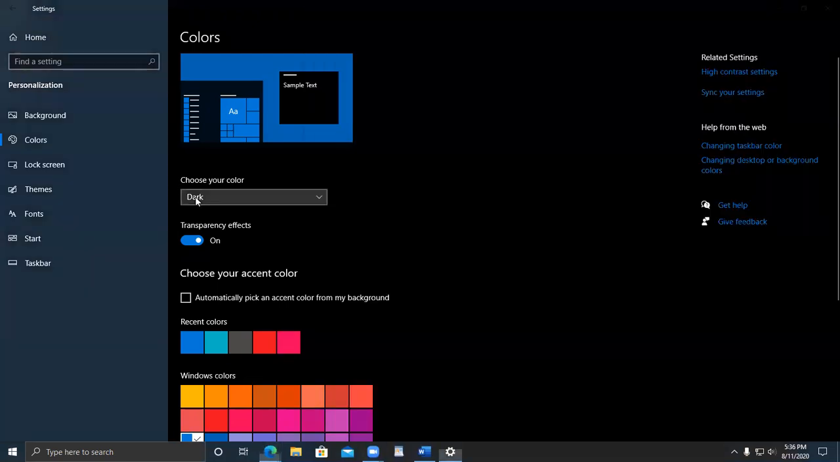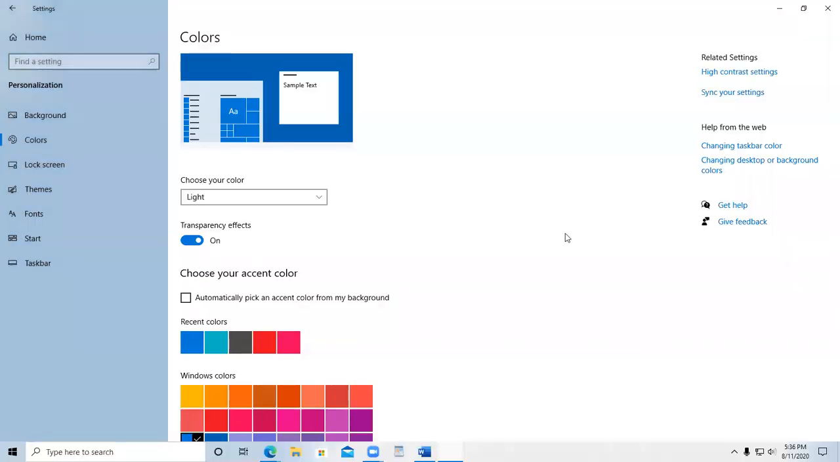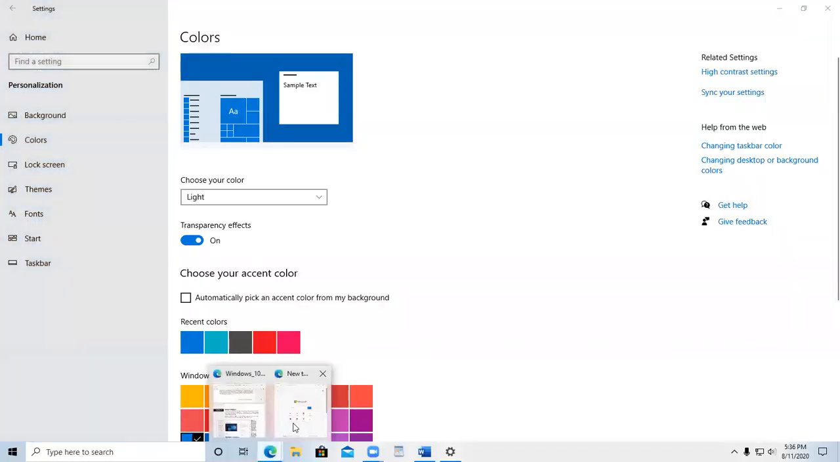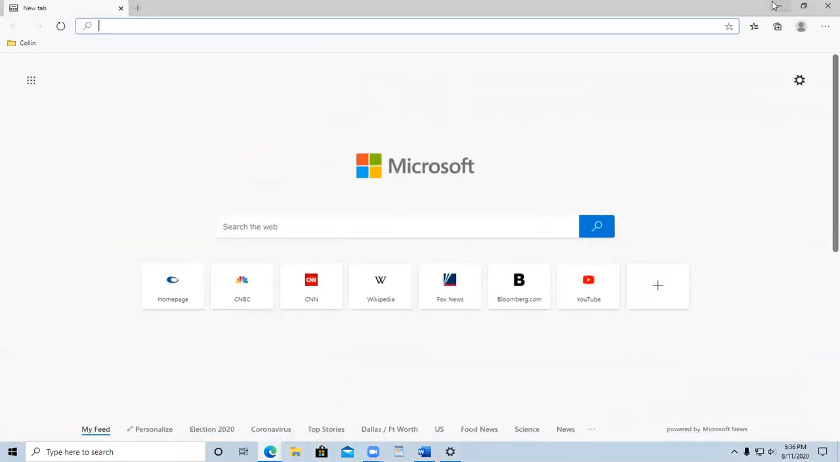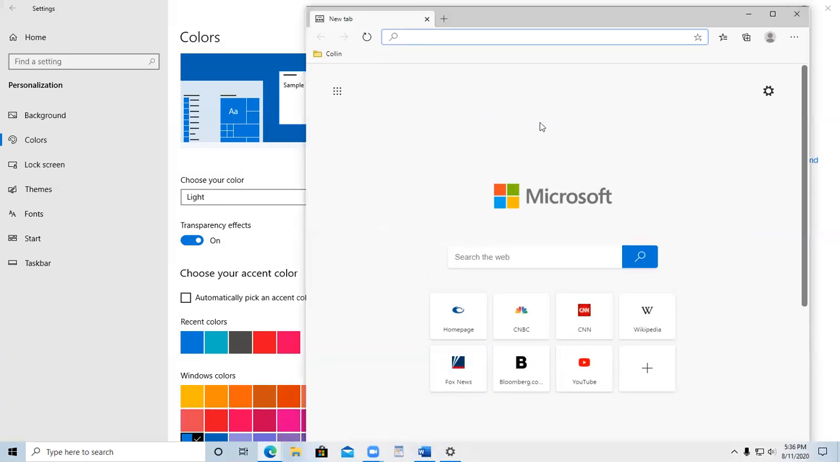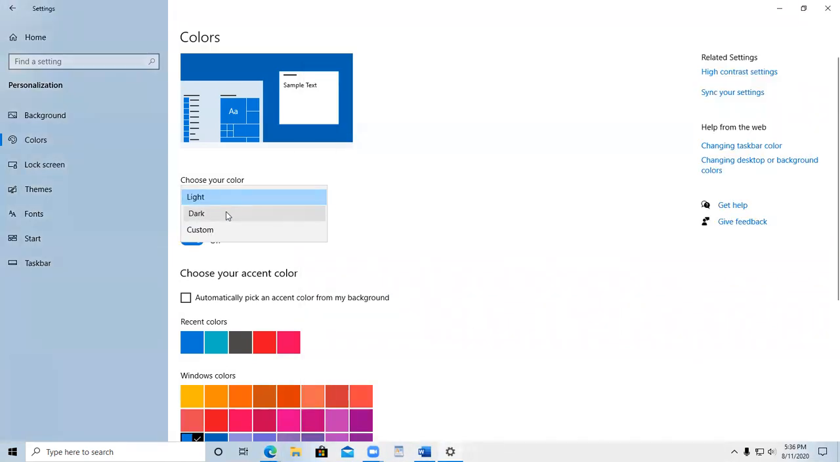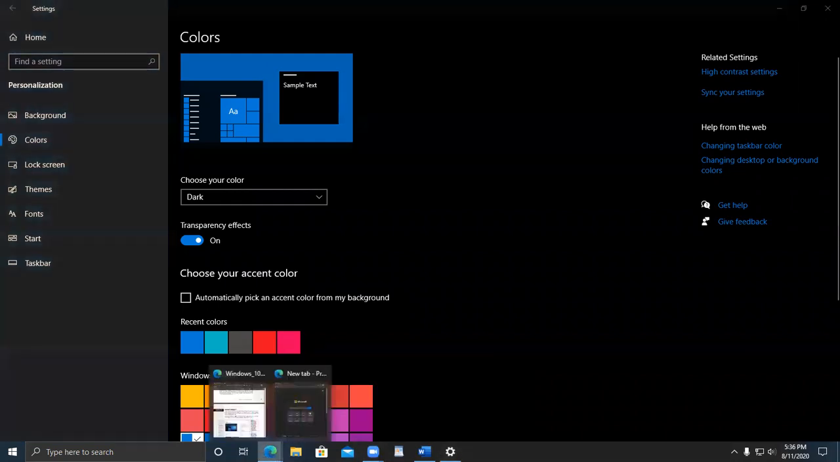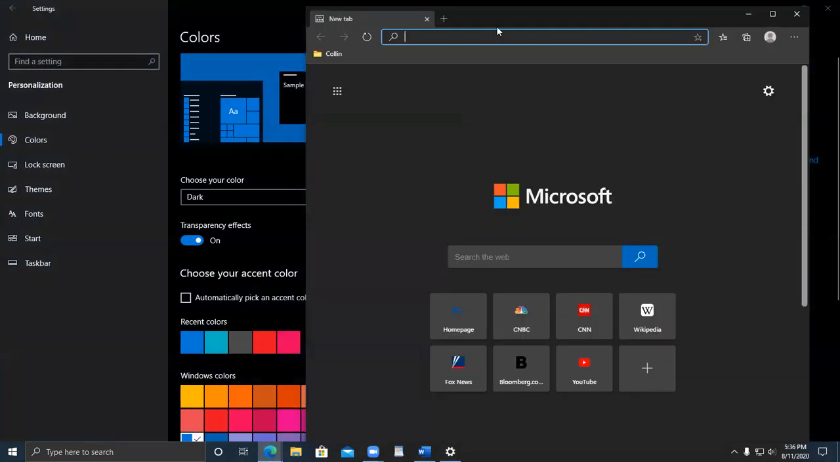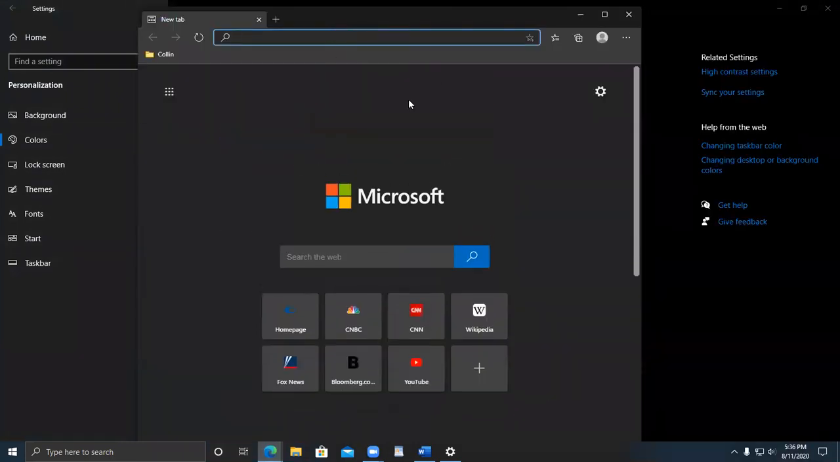Probably should have shown you what that looks like in light mode. Right. So in light mode, that's light mode, right? And if you want to go into dark mode, it gives it a different look. You may not appreciate it too much right here, but it can be helpful in the night.